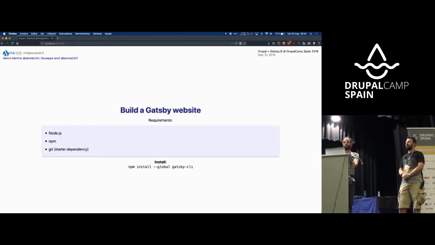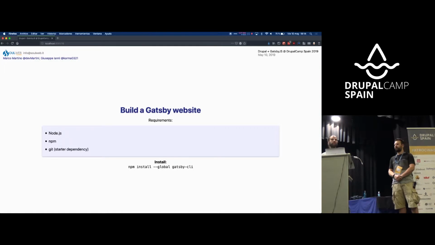Okay, so to start to develop with a Gatsby website, we need some requirements on our computer. What do we need? We need Node.js installed, we need npm, Node Package Manager, and we need Git, which is going to be used to download the Gatsby starter to start developing with it. Once we have all of this, we have to install the Gatsby CLI, which is the tool that's going to help us set up the Gatsby starter and manage it during the development. So once we are done with all of this, we can actually start to develop our Gatsby websites.